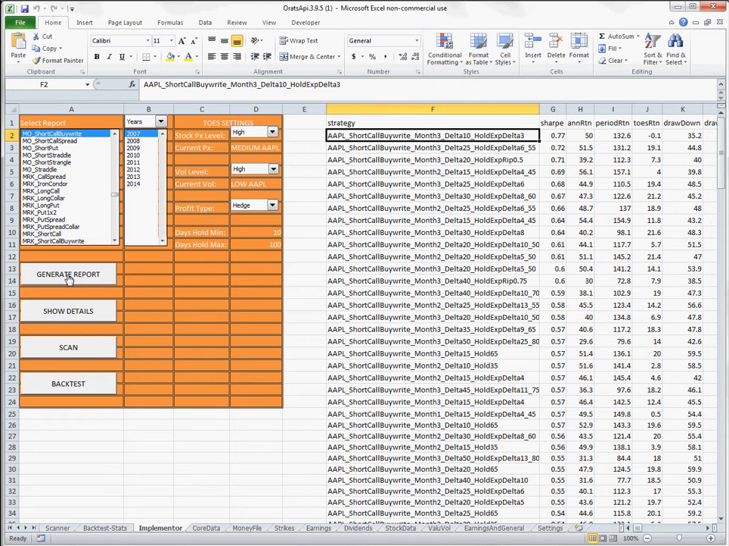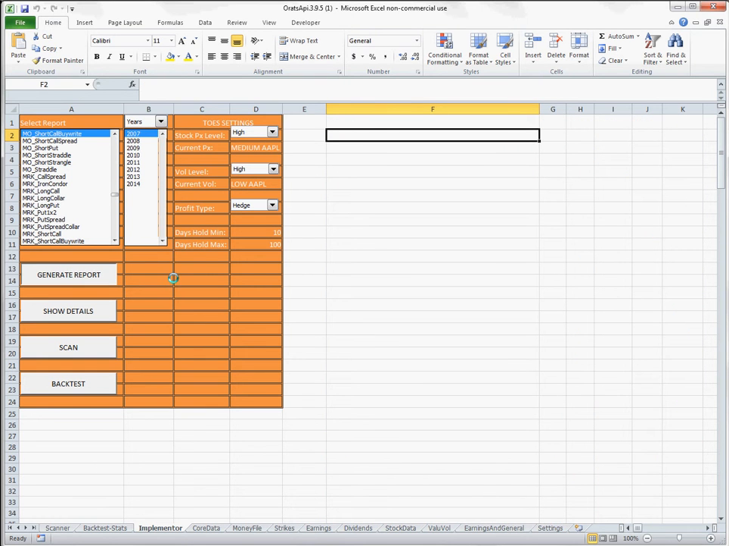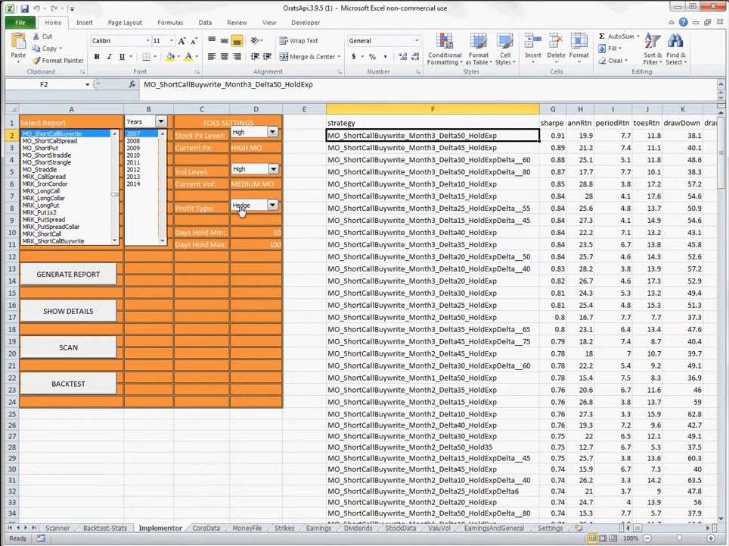So first thing we do then is generate a report, and this will show the profit type. You should pay attention to that. That's hedged so that there is stock involved here. And the best strategy, short call buy right, is the month 3 delta 50. And what we see over to the right here are the exit rules. So this is just holding to expiration.